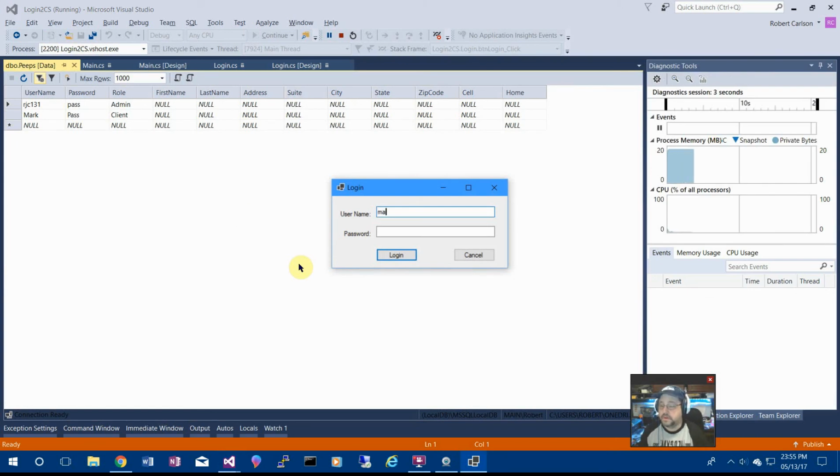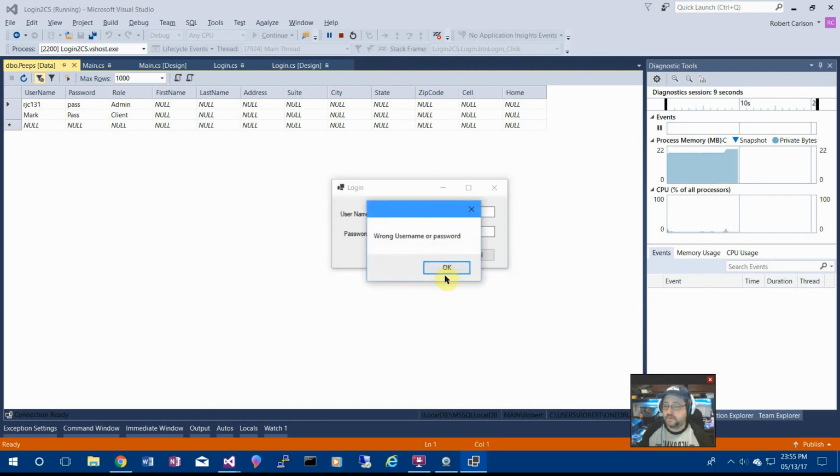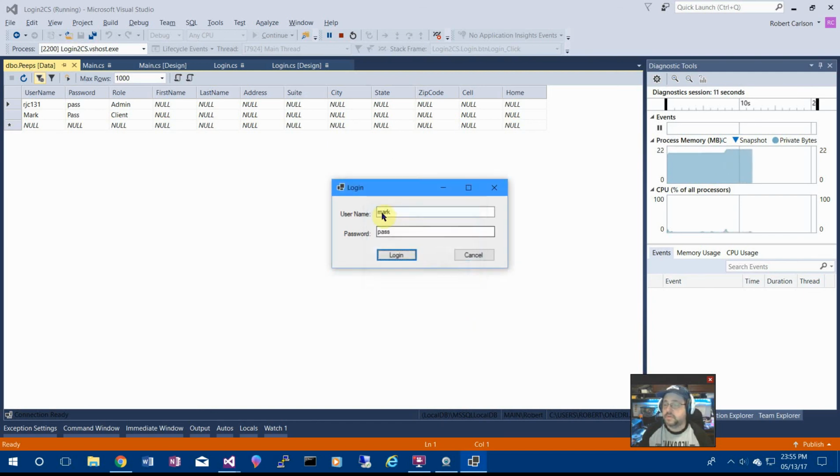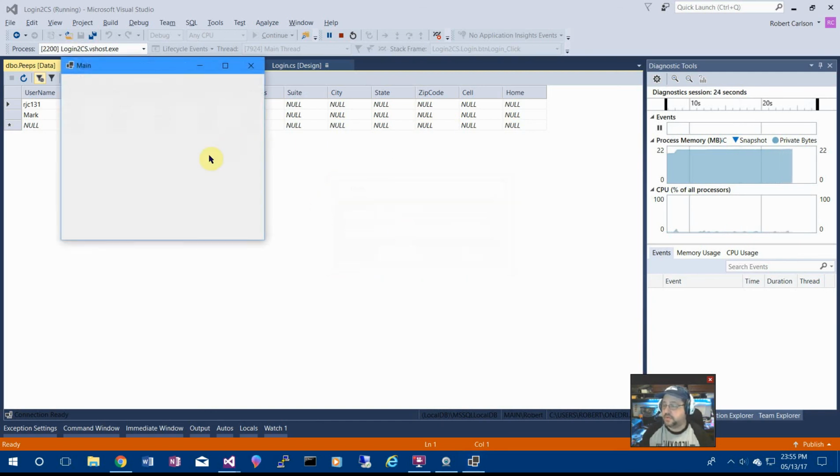So we're going to put it in without caps for now. And it will tell you wrong username or password. Did it count for that? Yes, it counted for that. So now they're both capitalized, and you have your form.